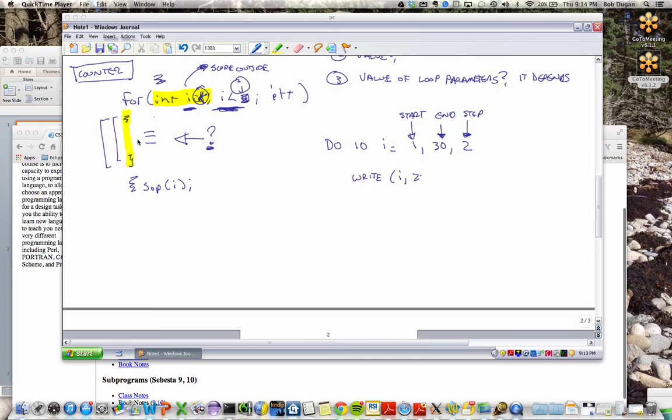WRITE (*, 20) I, and 20 FORMAT (I4) for a 4-byte integer, and this 20 goes here on this line with the format, and then we're going to say 10 CONTINUE, and that's really the end of the loop. Okay, so here's a counter-controlled loop in Fortran.